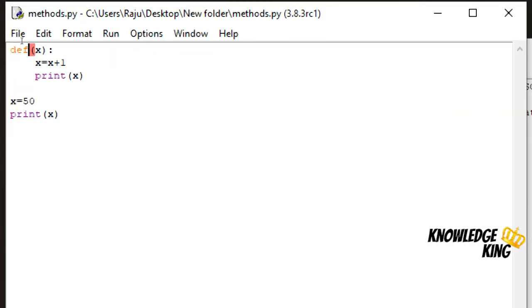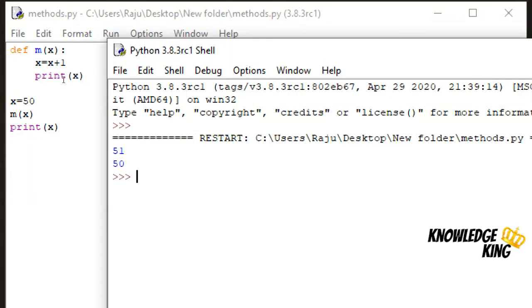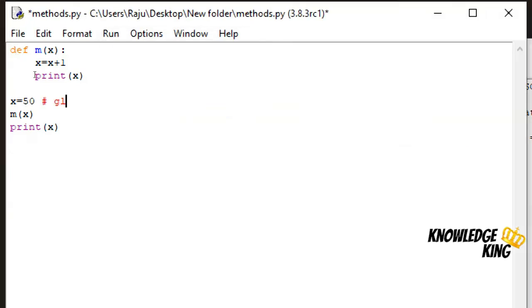Sorry, def space m. Now I'll pass parameter m of x and I'll run the program. As you can see, this 51 is not added to the main value x because here x is a global variable. Here when x is sent here, the global variable is converted into a local variable, and for this local variable plus 1 is added and the result is shown.